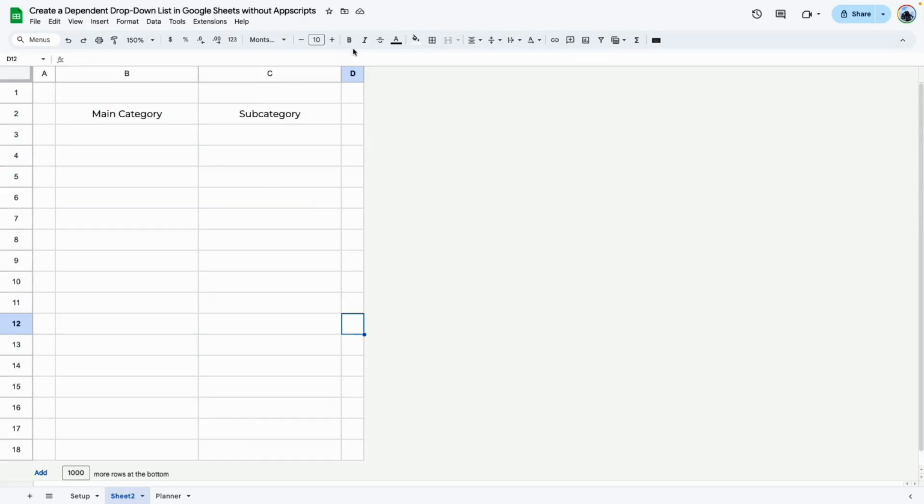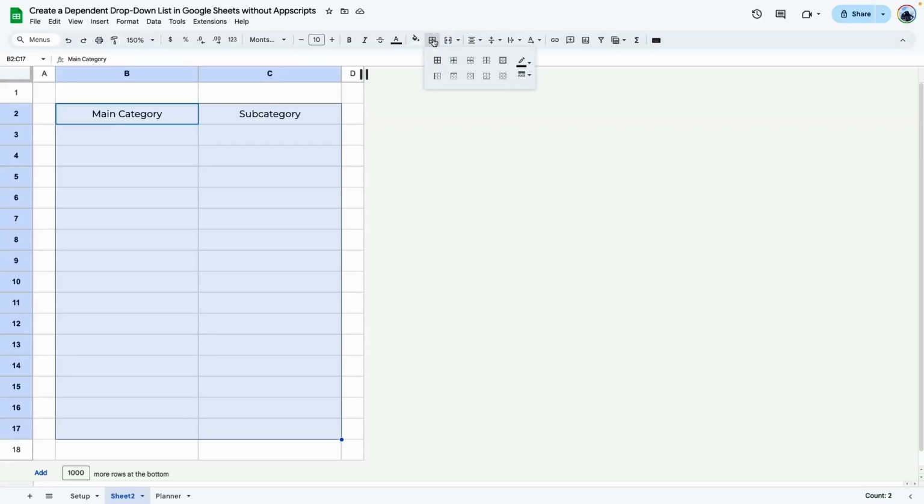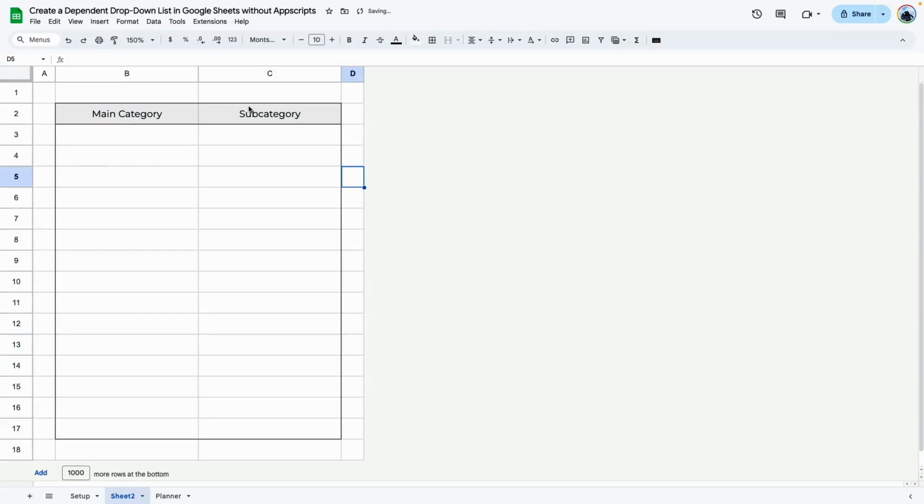All right, so I removed all the excess columns and I resized it just so it's easier to focus in one area. So this is going to be our table where we create our drop-down lists. I'll just add a border around it. We have our header area and our table down here.